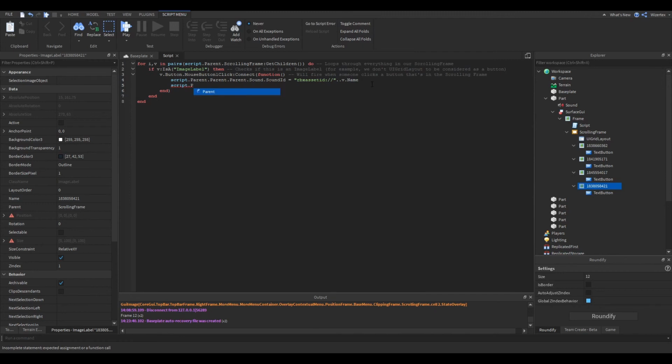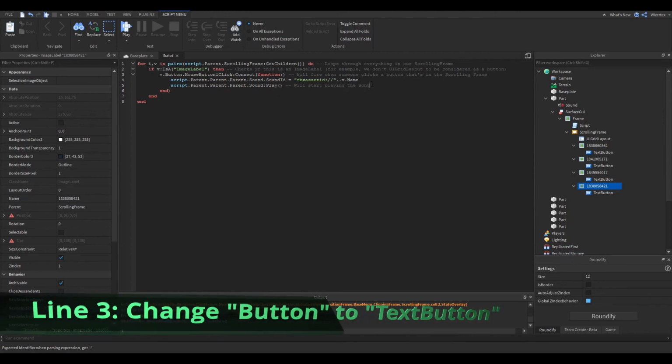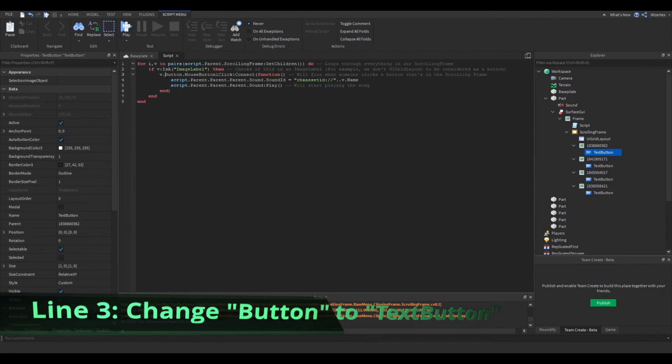Now we need to make it so that the sound is actually playing, and that's done by getting the sound object and then saying play. Okay, that is now the end of the scripting part of this tutorial.